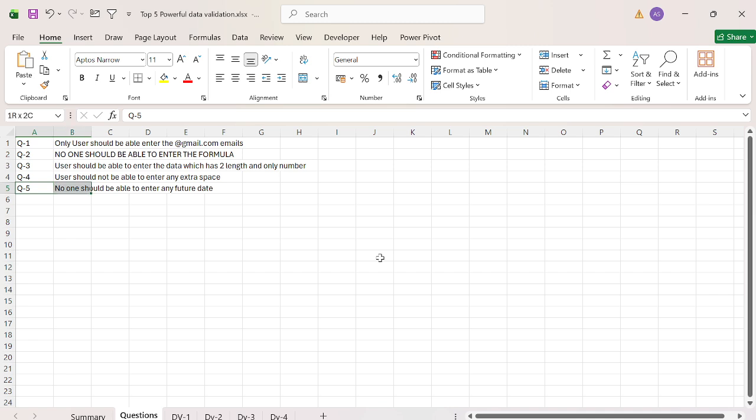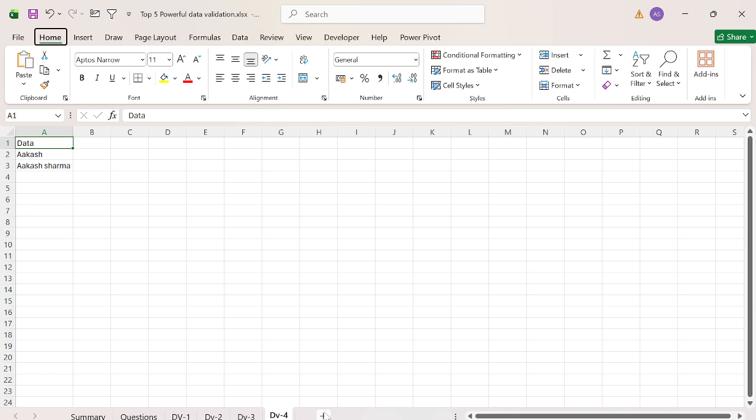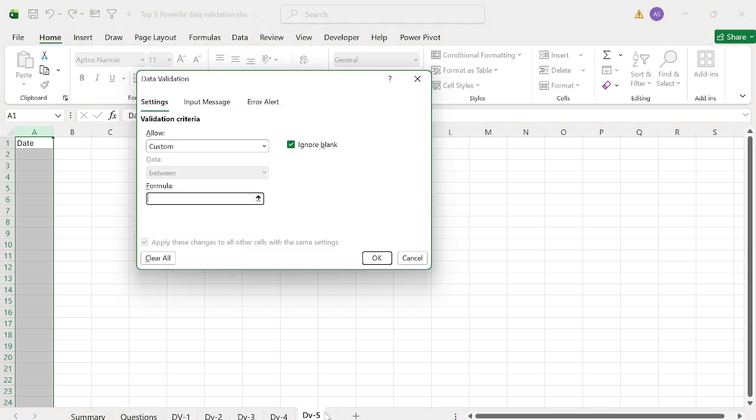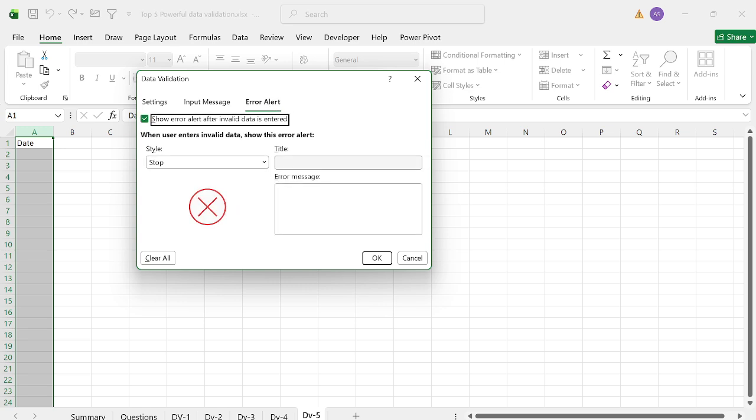And the last one: no one should be able to enter a future date. For example, here we have some data where I don't want anyone to enter any future date. For example, today is the 12th of March. I don't want anyone to enter the date of 13th March, right? So press Alt+D+L, go to Custom, equal to this value should be less than or equal to the TODAY function. This is what you have to enter. These are very logical functions that we have to use.